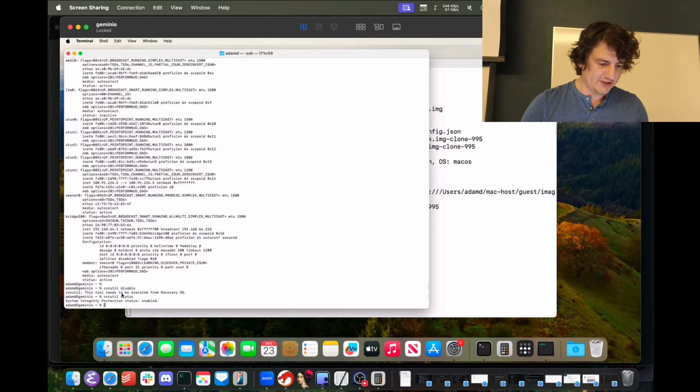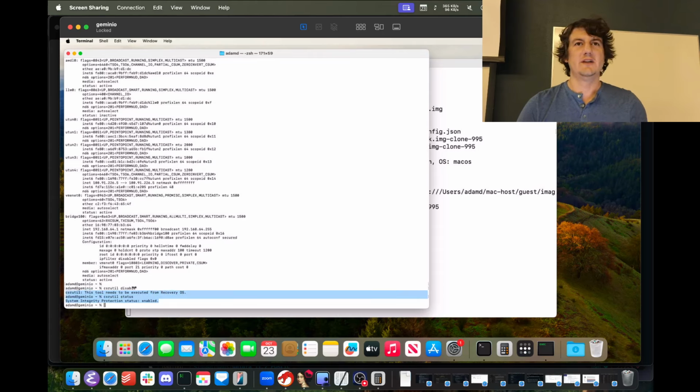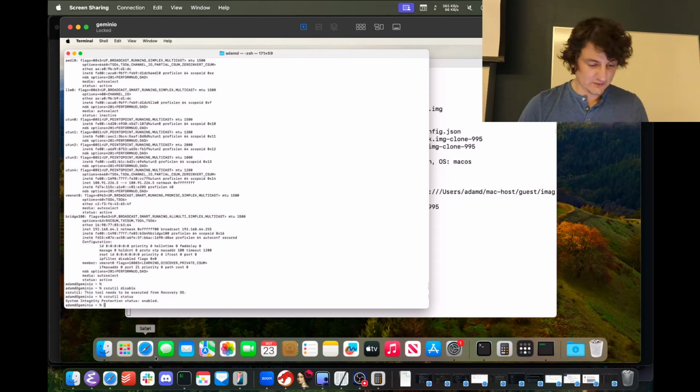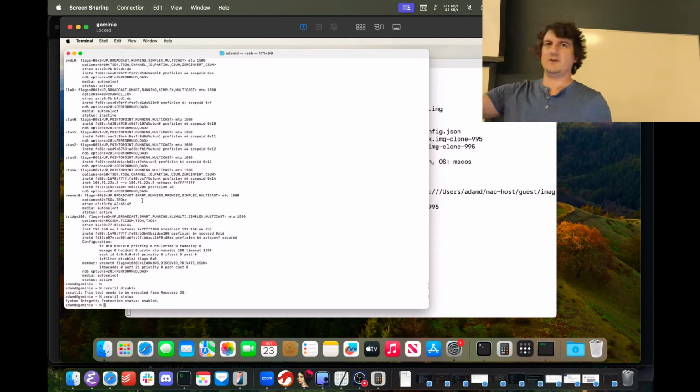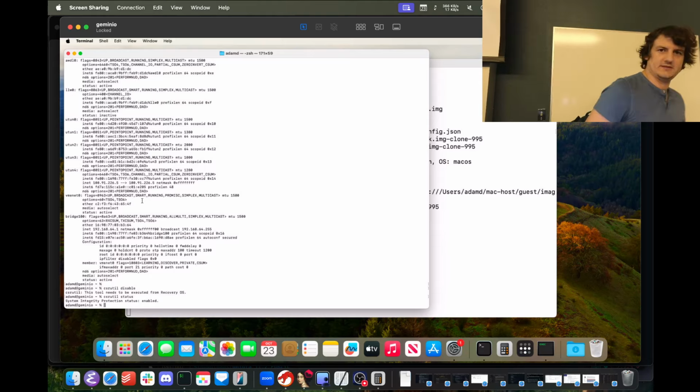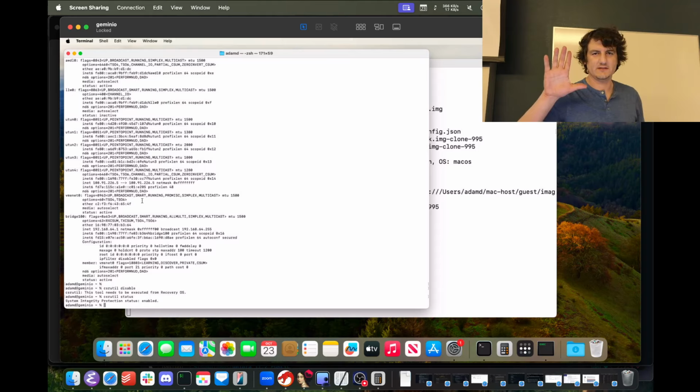Okay, so this is how you check the system integrity protection. This is csrutil. I can't remember what CSR stands for. But now, yes, okay. This is why I brought the monitor, so I could actually see this, but no, stop following me.